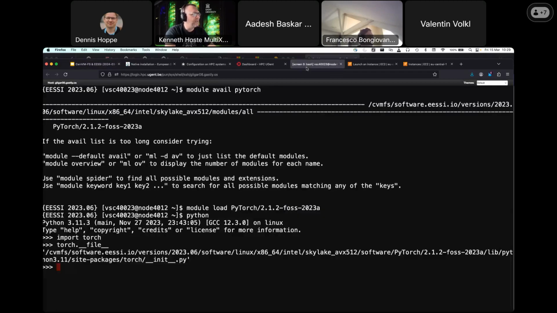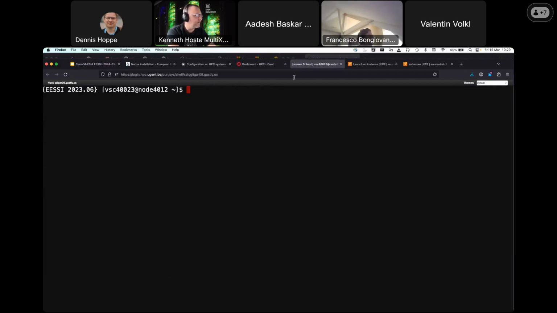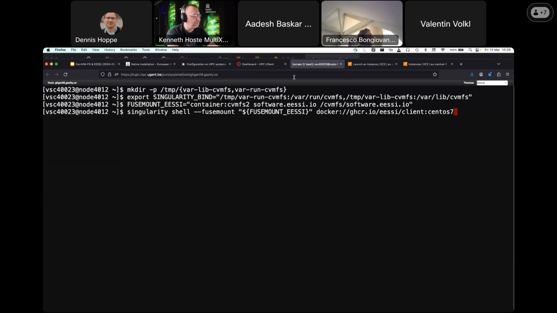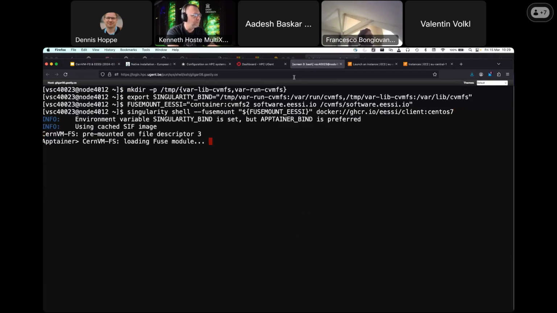Now let me do that here, which is a bit backwards because this system actually already has CernVM-FS available system-wide, but I can show you that just using these commands will start the container, and in the container we have access to the repository as well. So as an end user, as long as Apptainer or Singularity are available, you don't really need to talk to your sysadmins if you just want to play around with EESSI.